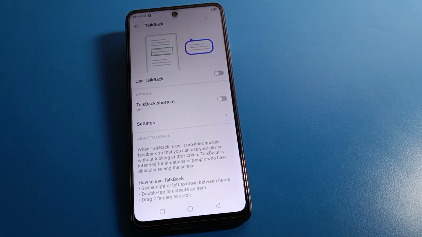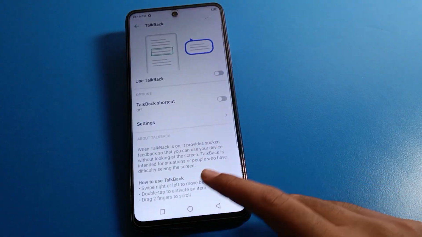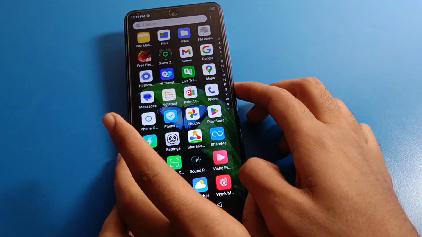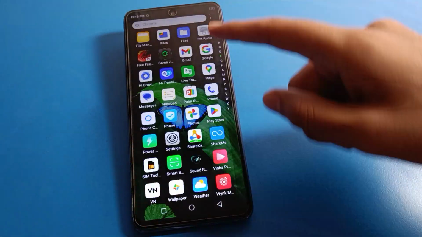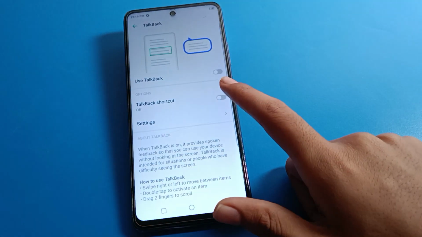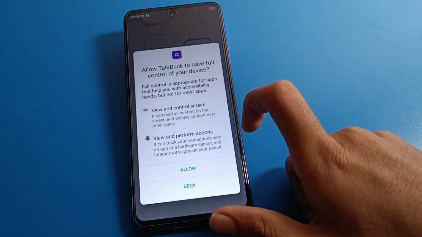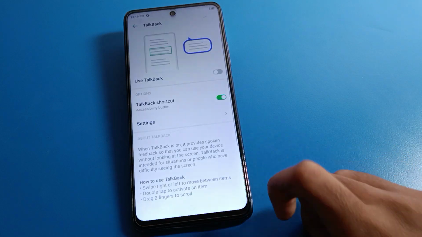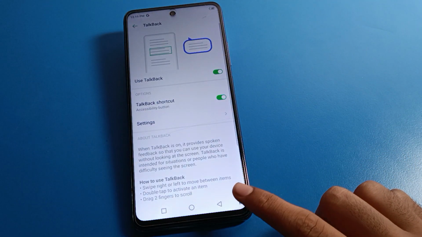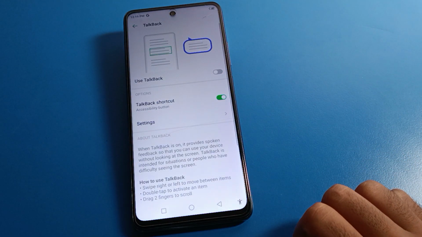Friends, now you can use your phone without any talkback problem. You can unlock your phone, friends, with one finger. Friends, you can check, we can swipe, we can unlock the phone. And again, friends, if you want to use talkback, you can turn on the talkback shortcut setting. If you click here, friends, talkback will turn on, and double tap here, talkback will turn off.